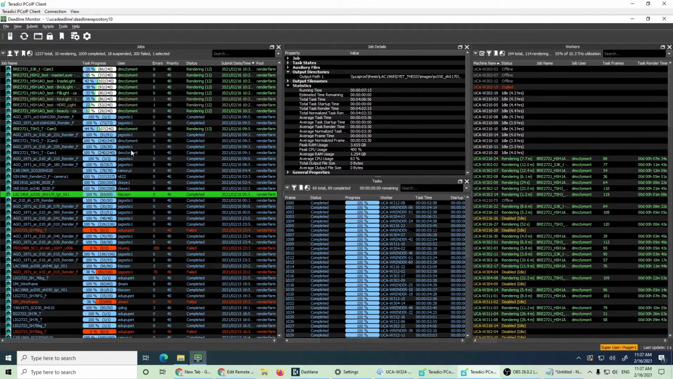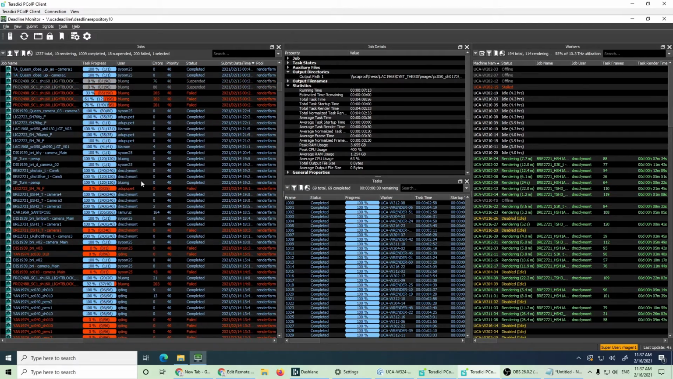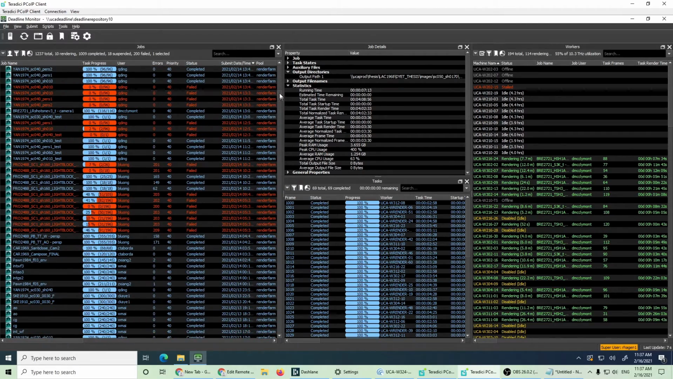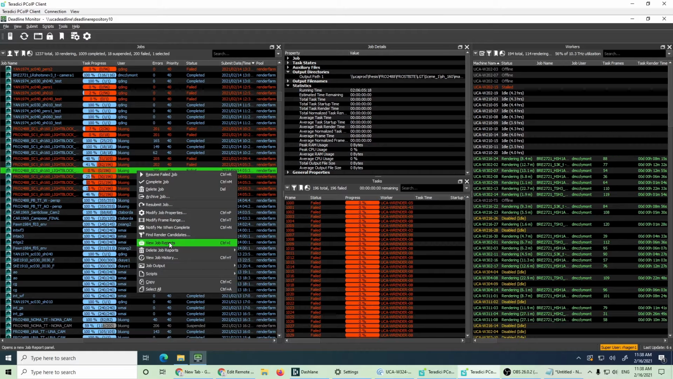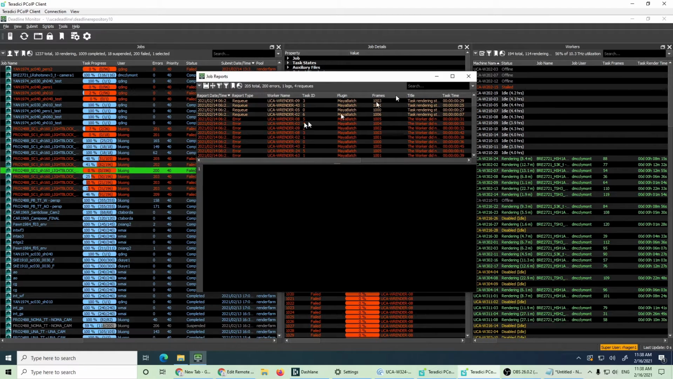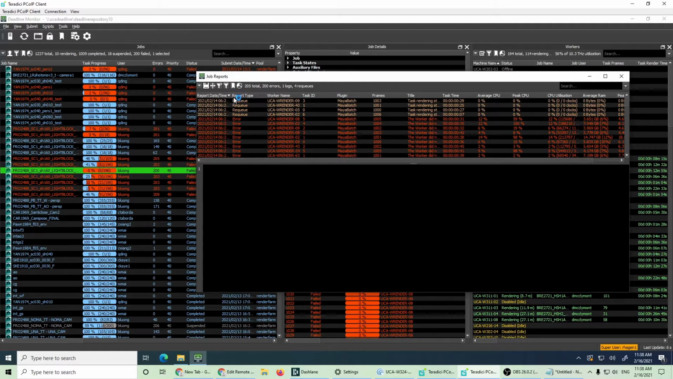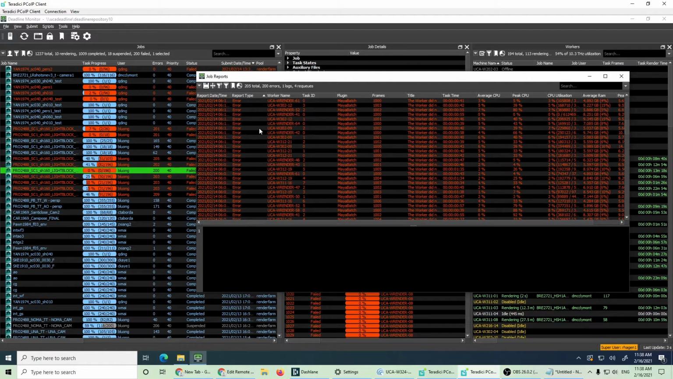When you're troubleshooting a scene, there's a couple of things you can do. Let me go down the list and try to find a scene that had a bunch of errors on it. For this job here, you right click it and go to view job reports. From there, you just search through the list. You can sort by report date, report type, or worker name. Report type is usually the easiest because it'll stack them by the type of error, whether it's error, completed, requeued, whatever.